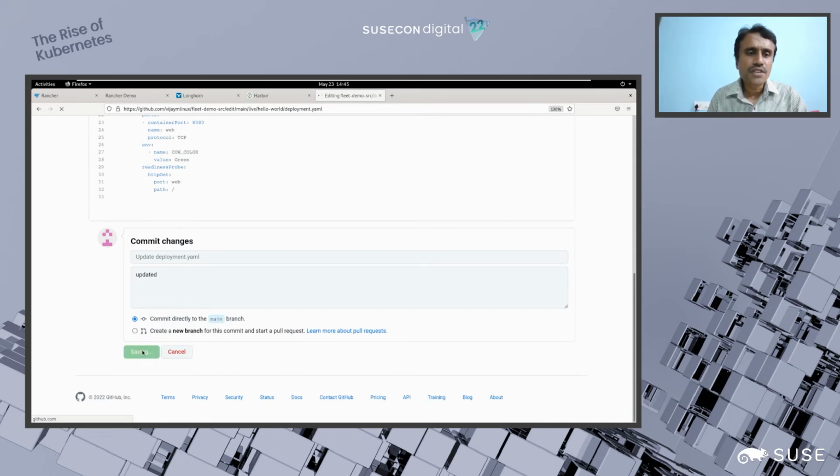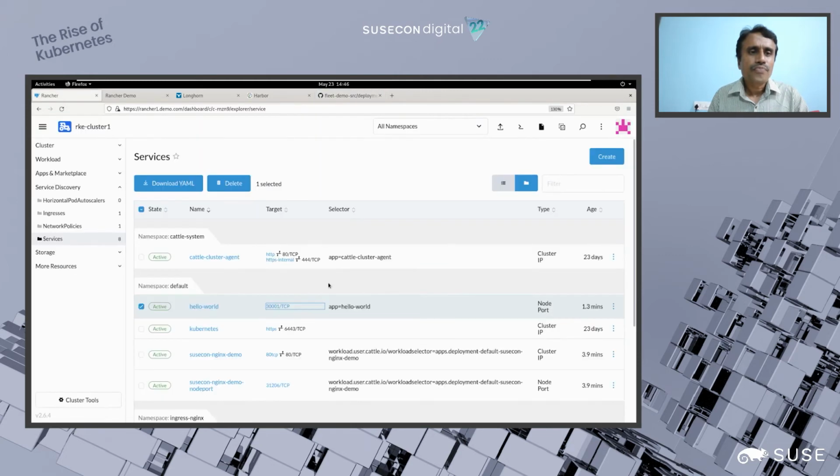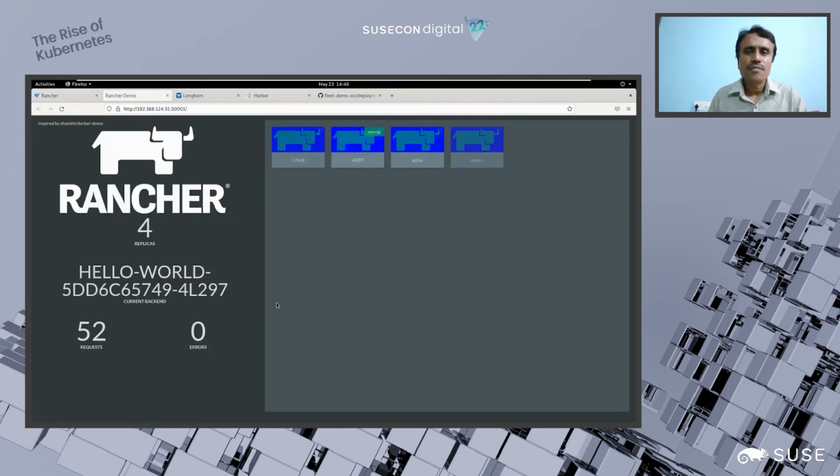I'll commit these changes in my git repository, and let's see whether those changes will take effect. Okay.